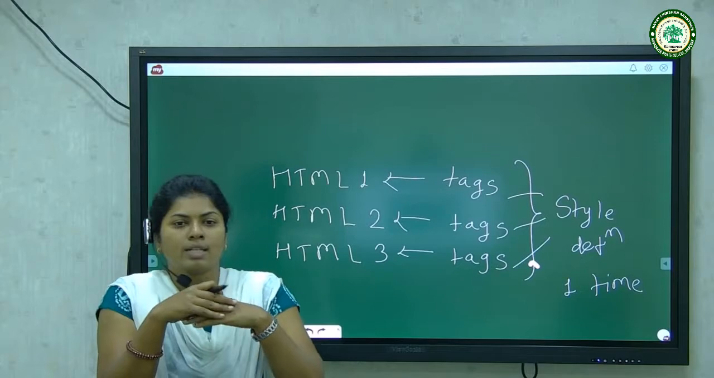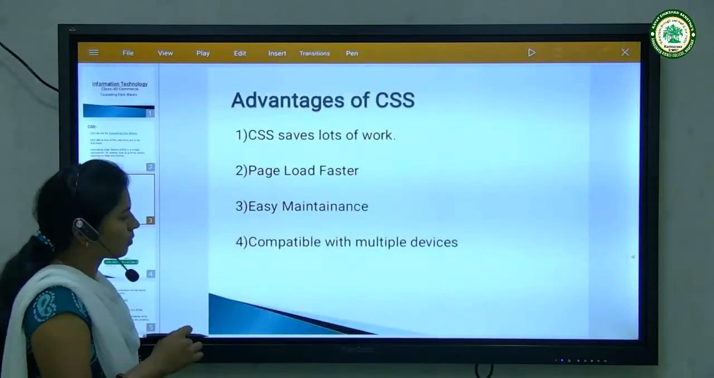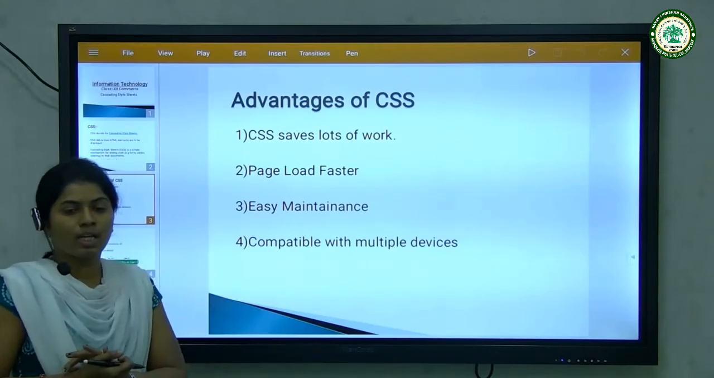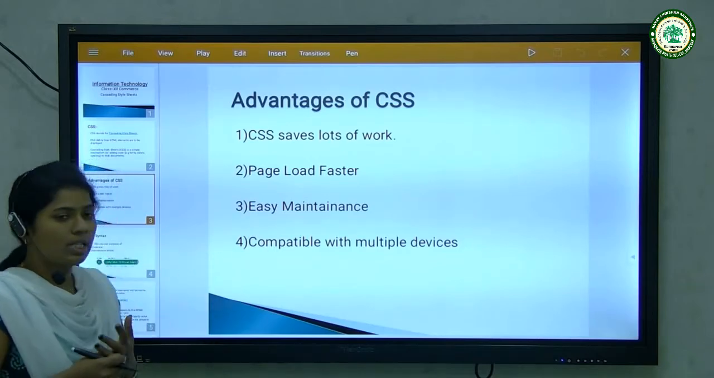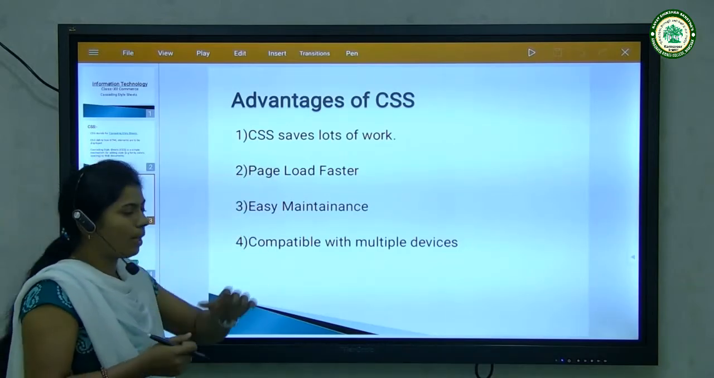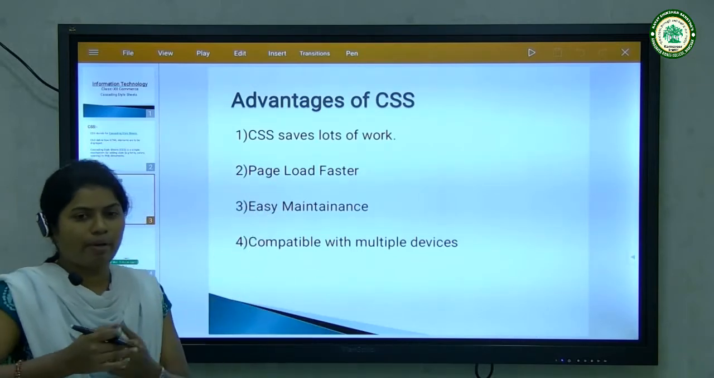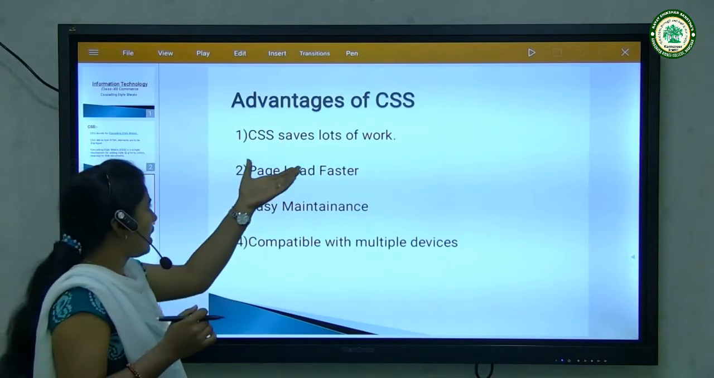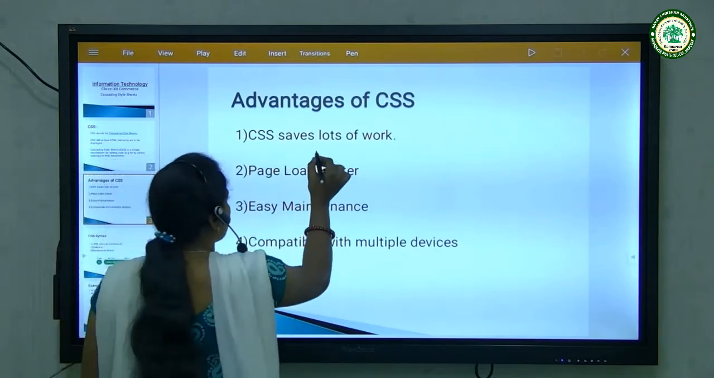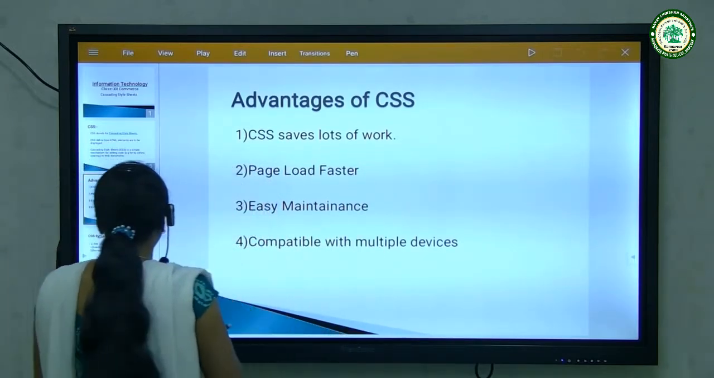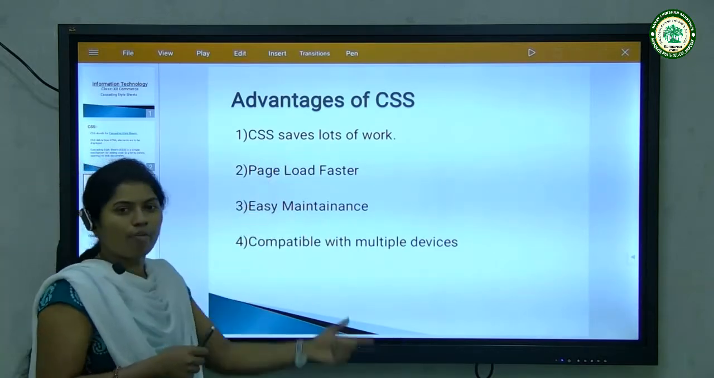Then we can see some advantages of CSS. These advantages help us know why CSS is important. In the previous example, we saw that instead of multiple tags, we can use only one style definition. Due to this, you can save your work. That means CSS saves lots of work.